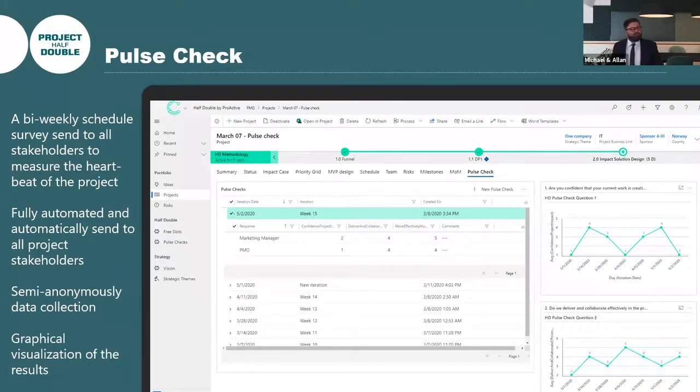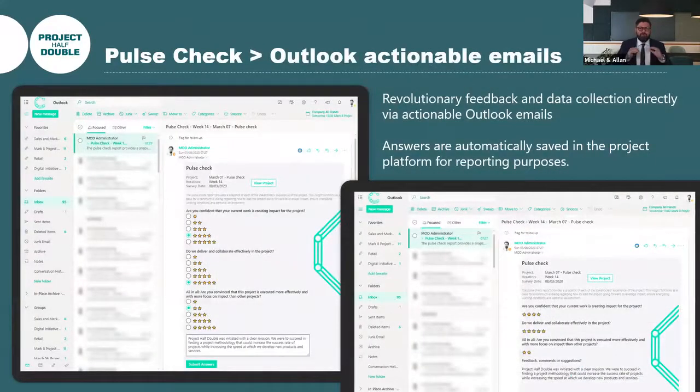For the system here, we had to do a big research to evaluate why people don't answer surveys and what can be the blockers for people to answer a survey. Maybe it's a system I need to install, or I need to log in. Based on that information, of course, we give all the results with a graphical visualization and a timeline for the project managers, with semi-anonymous data collection. That means we only refer to a specific role, but we don't give the names of the people who are answering. But then we are using a very revolutionary feedback tool, which is called Outlook.